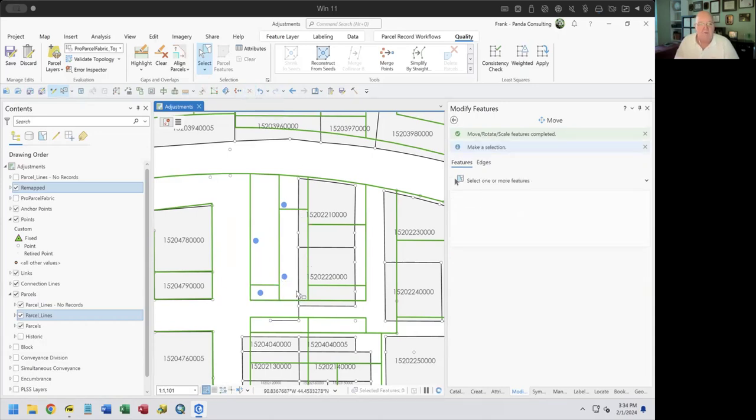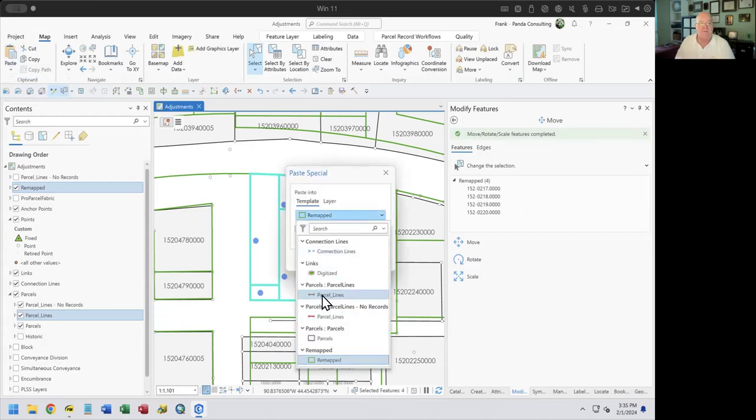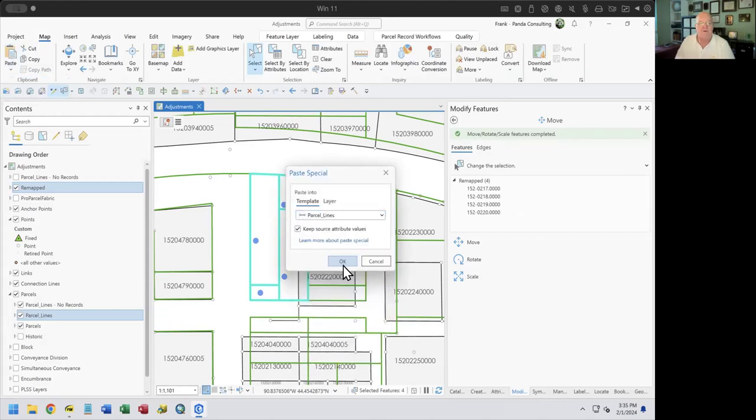Nothing more exciting than watching somebody else do this, right? I'm going to just leave this here for a minute. I'm going to take these three polygons, and I'm going to go and copy them. Again, these are polygons in here. I'm going to copy them and paste them into my parcel line feature class.